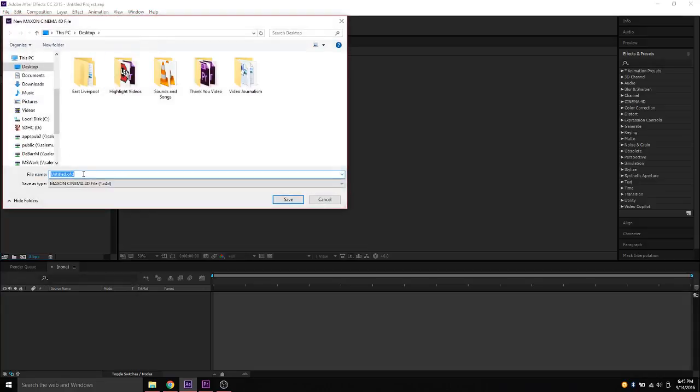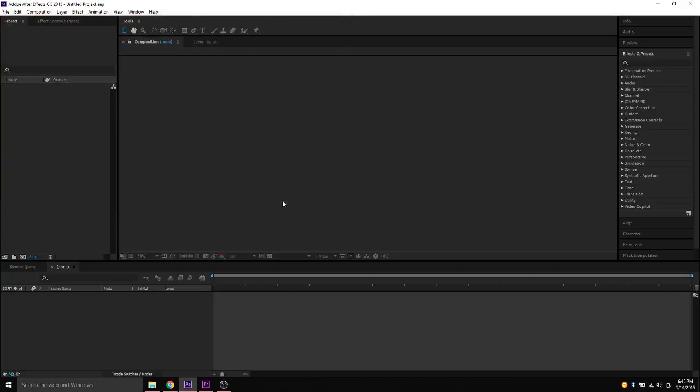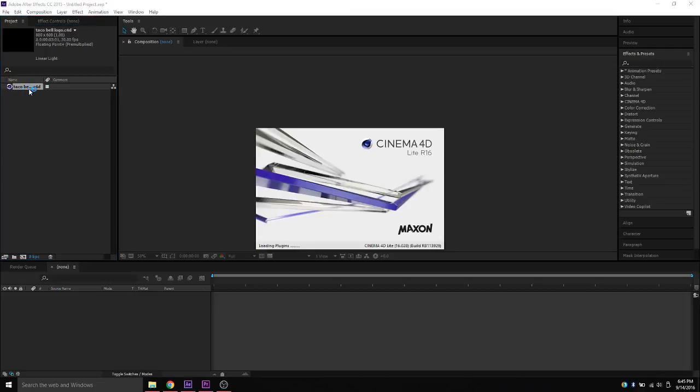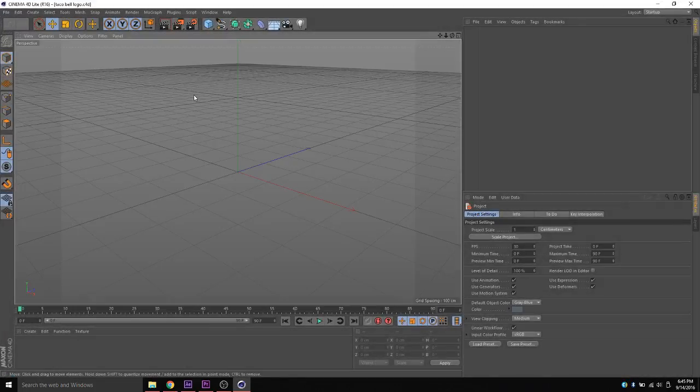And it's going to ask you to title it, and we can just call this Taco Bell logo. And we're going to hit save. And that should bring up Cinema 4D. You can see here we have that in After Effects, and now it opens up Cinema 4D.